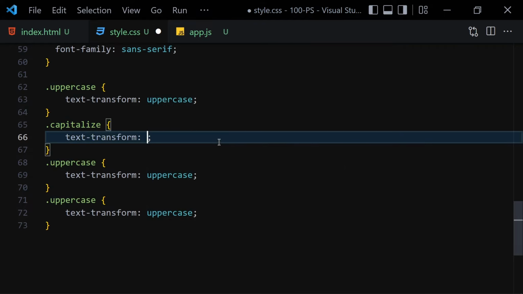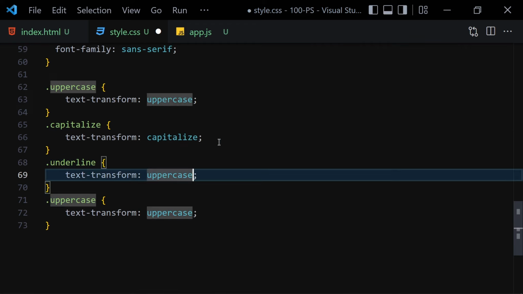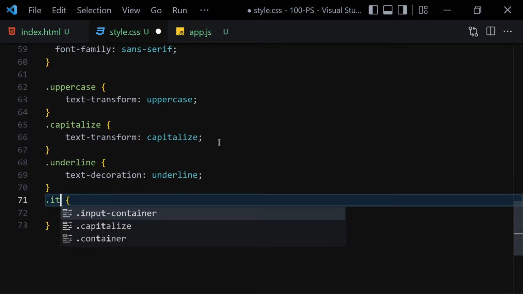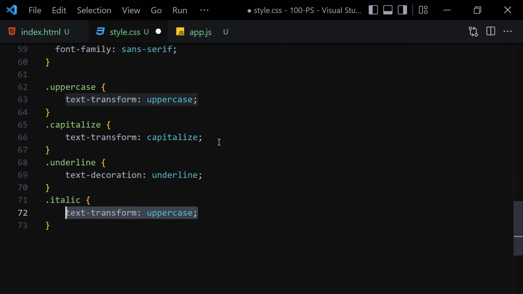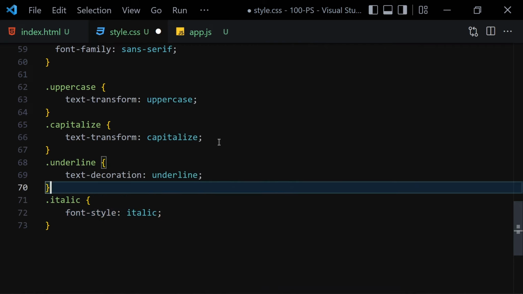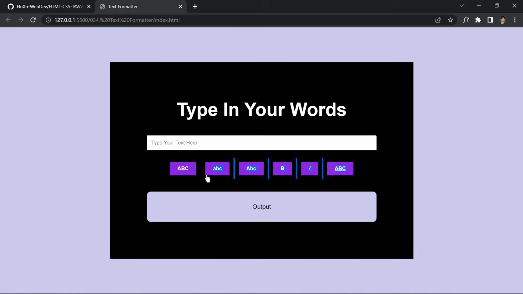Okay, and now let's just change this one to capitalize. Now let's change this one to underline, and change this one to text decoration of underline. Finally, change this one to italic, and then font style to be italic. Okay, server file, and this is how it looks right now. Here you can see we have this italic style, we have this uppercase, lowercase, and capitalized case, and that's that.